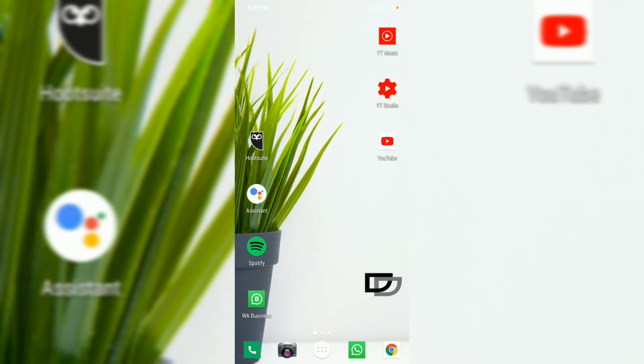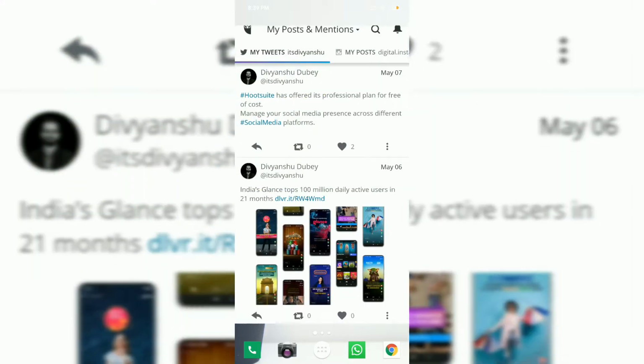For those who are not aware of what Hootsuite is, Hootsuite is a social media management tool. Let's get into Hootsuite and learn more about it.